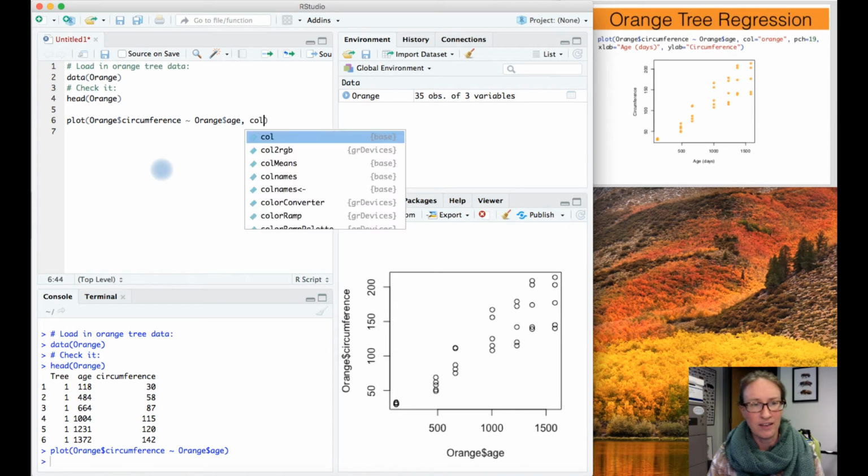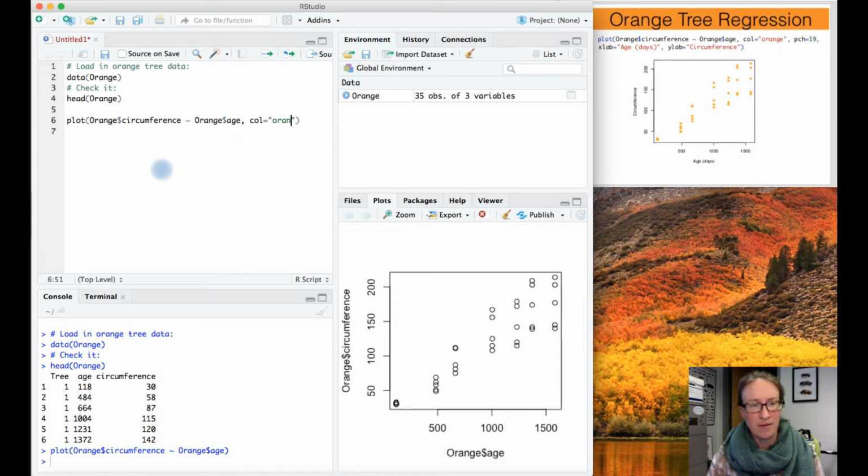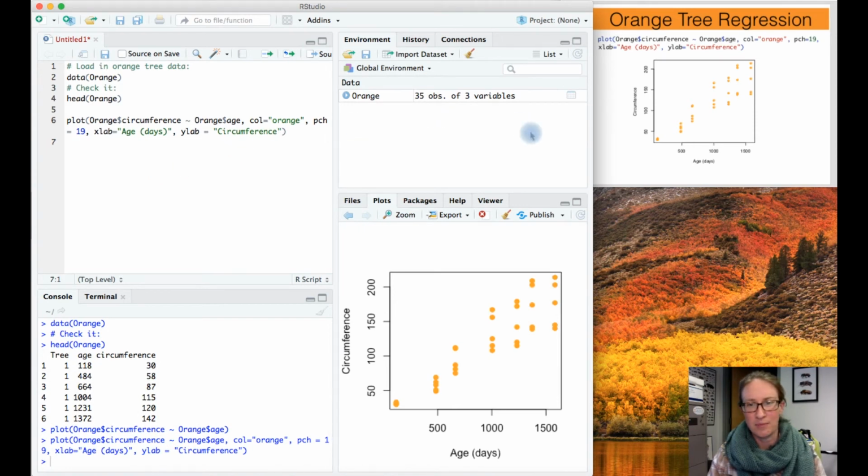So now I can go back and make it more beautiful by making it orange. This PCH argument changes the shape of the points to filled circles. And then I'll add in a nicer x-axis label, age in days, and a nicer y-axis label, circumference. I don't actually know the units for the circumference, but I should include those if I'm being complete with this example.